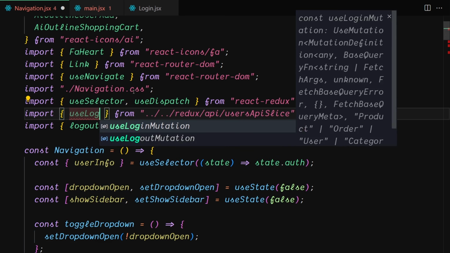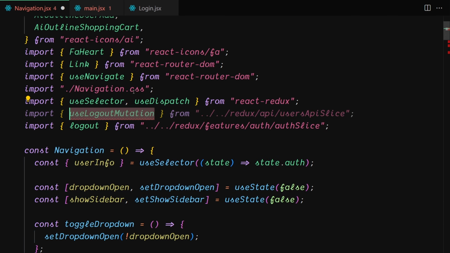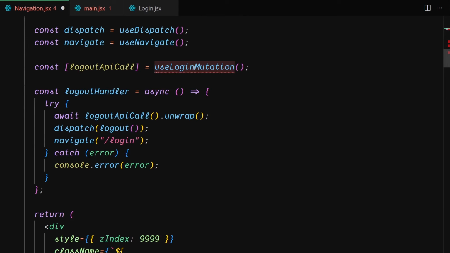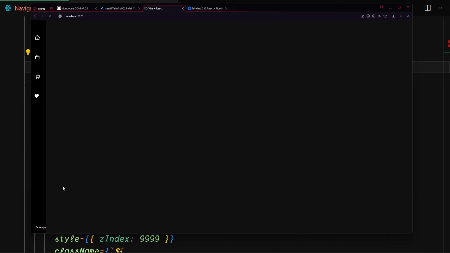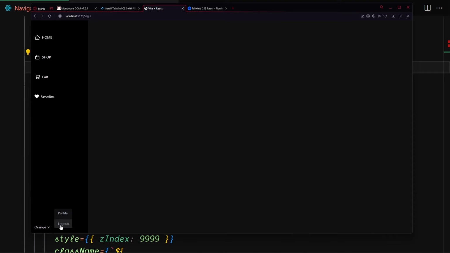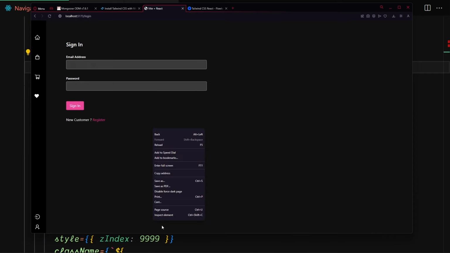Use logout mutation, and I'm gonna copy that, and now let's just place it right in here. Okay, and I'm gonna save my file, and this should work in this case right here. Okay, so now let's just refresh that, click on the logout, and here you can see we successfully log out.